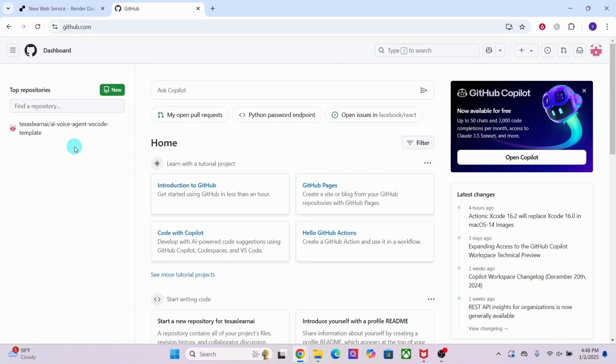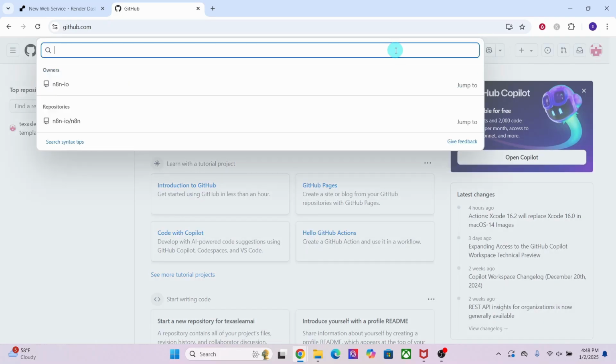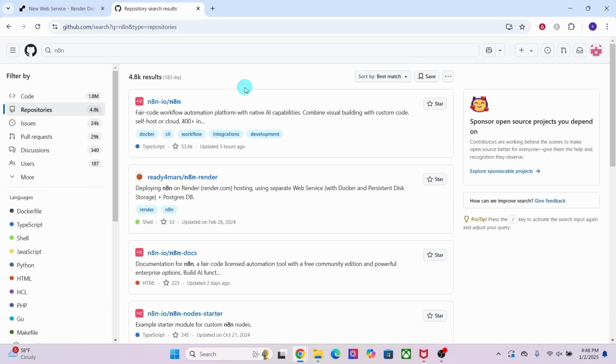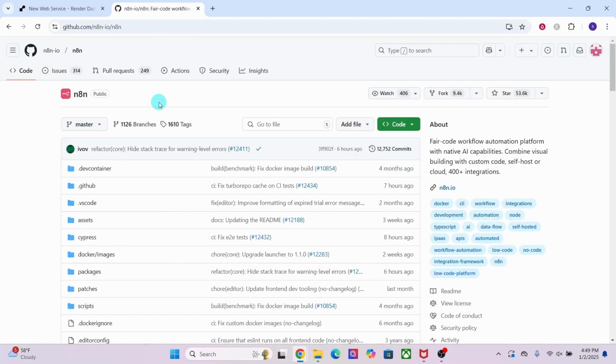You will be logged into GitHub after the successful account creation, and once you are logged in, come to this search bar and type in n8n and hit enter and click the result that has the n8n repository. Usually the first result is the one that we are looking for. Let me click on this. What we want to do here is create a repository copy in our own namespace. So click on this fork option.